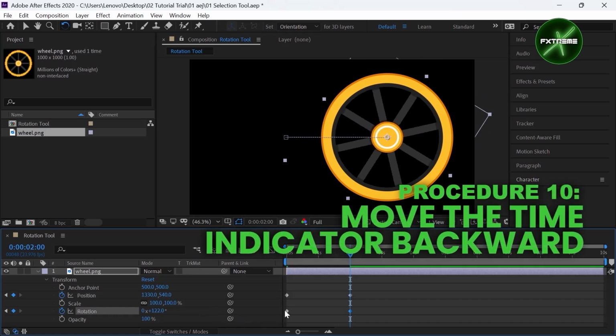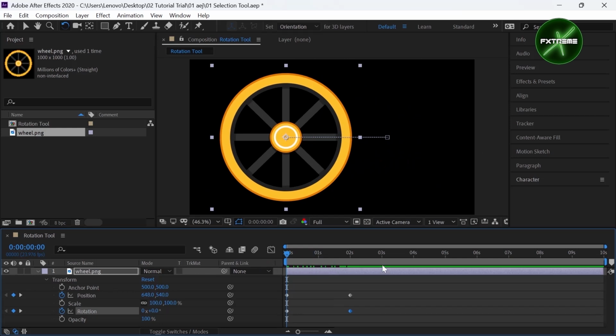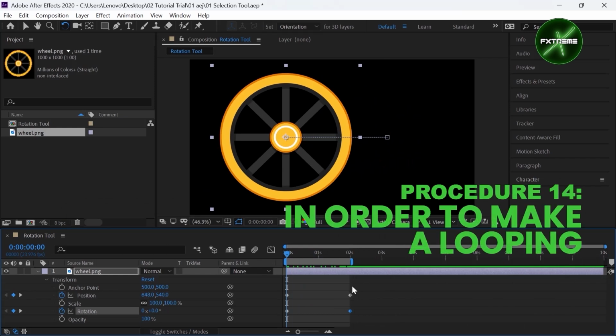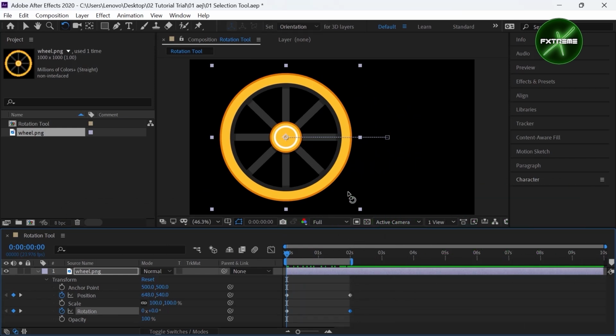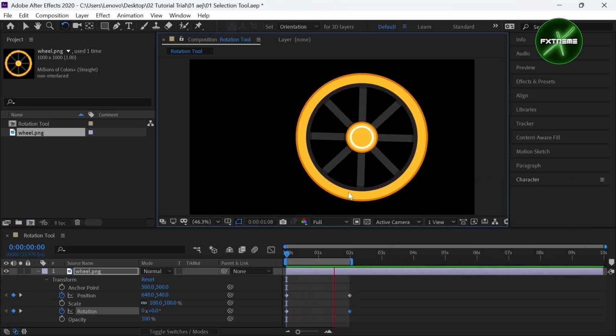Move the time indicator backward. Move the time navigator end to where the motion ends. In order to make a looping, hit space to play the animation.